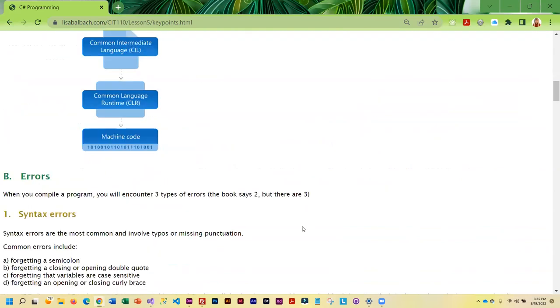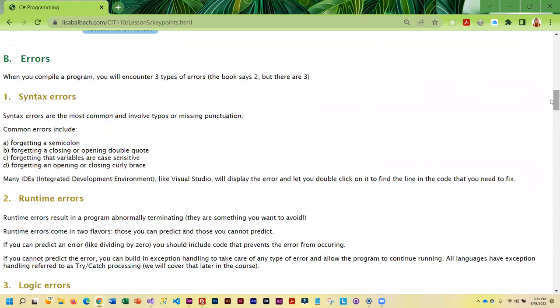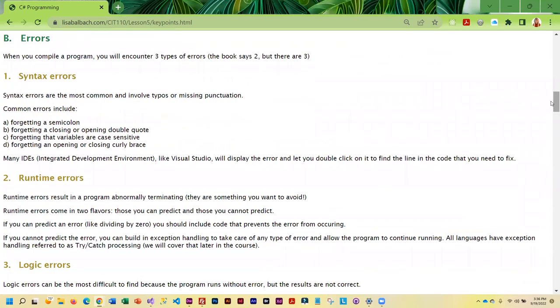And then if we come down here, what would prevent your code from compiling or running correctly? Well, obviously that would be errors. So our Code Easy tutorial says there's two types of errors, but there's actually three. We have syntax errors, and if you have a syntax error, your code is not going to compile.